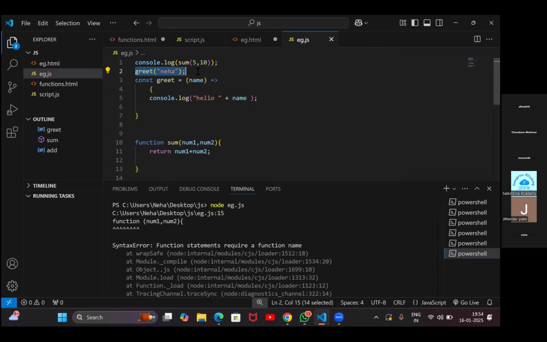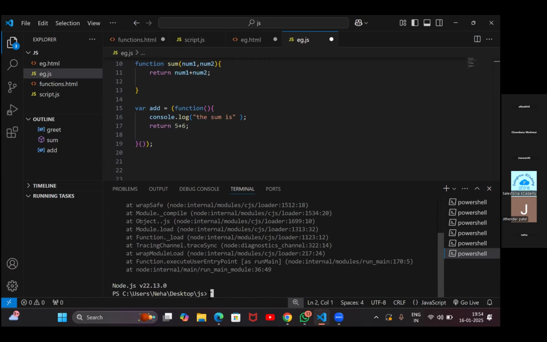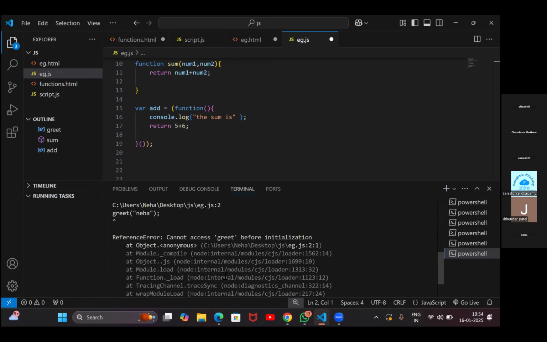Is this error clear now for everyone? Why do we get the error in the second line? This is the nature of function expressions, which is different from the regular function.